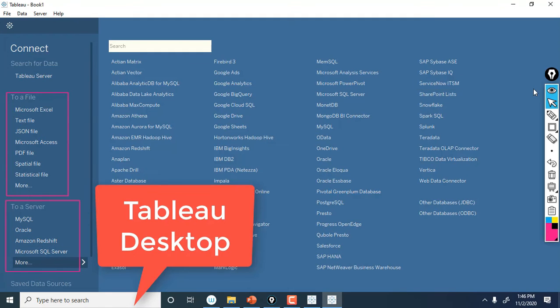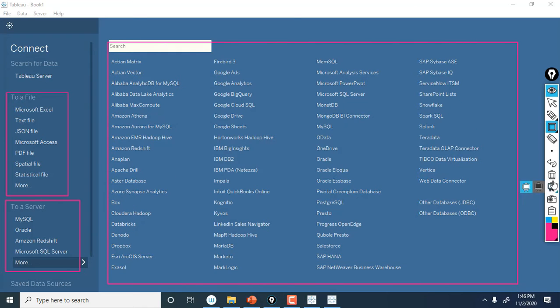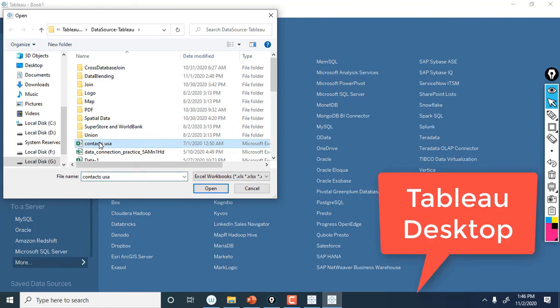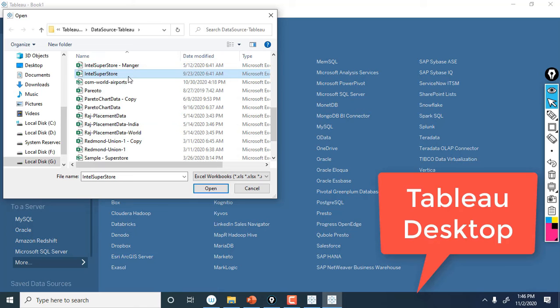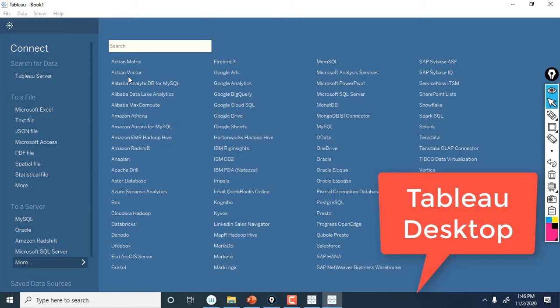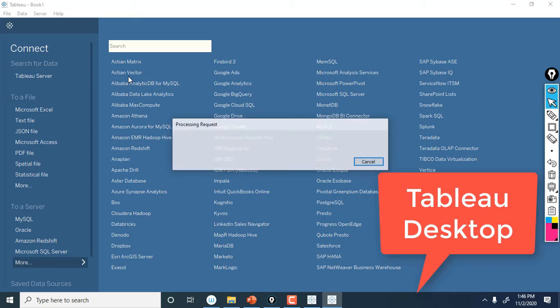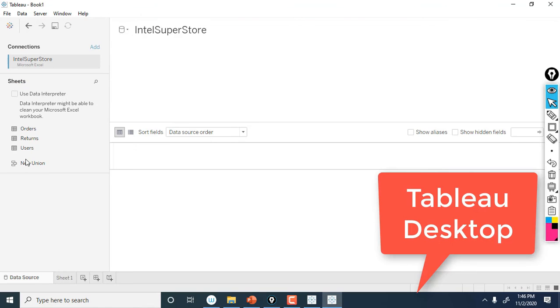You see here files, flat files, server databases like Oracle, SQL Server or MySQL. If you click on more, you will see a huge list of data sources it is supporting. That's one of the biggest wins over Tableau Public. The rest of the thing is the same. How you are connecting is the same. Click on Microsoft Excel, connect to your Excel sheet where your data is available.